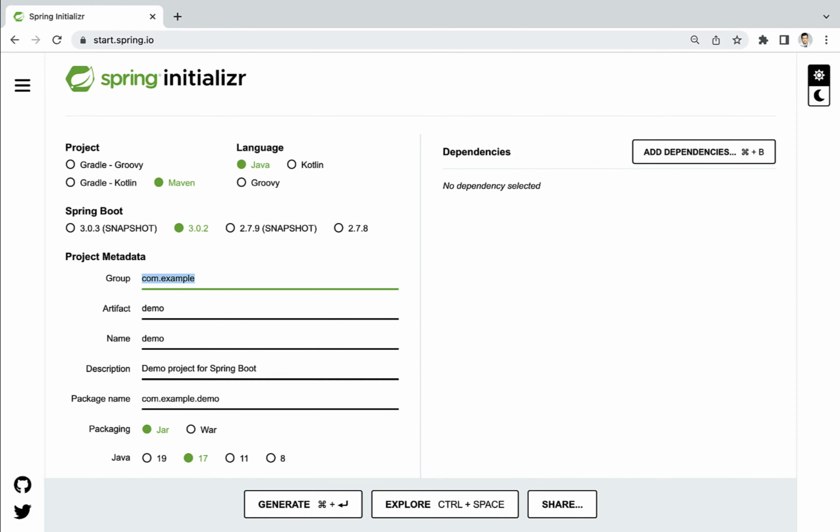Here let us fill up the project metadata. Let's give group as net.javaguides. Well, you can give any group that you want. Next, let us give artifact as spring-annotations. Next, project name is same as artifact. Next, description: demo project for Spring and Spring Boot Annotations. Next, let us give package name as net.javaguides.spring-annotations. Next, packaging jar, and let us select Java version 17.